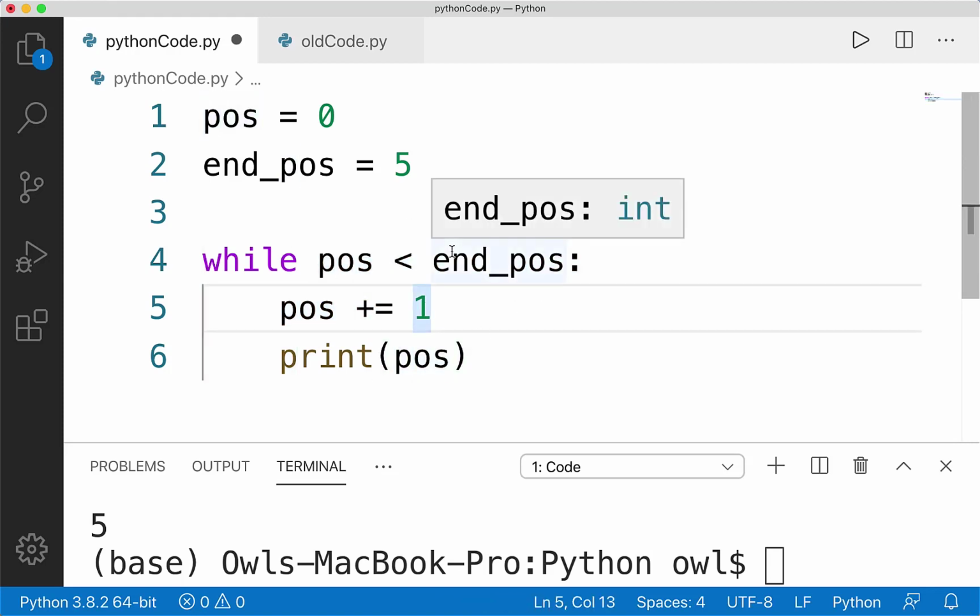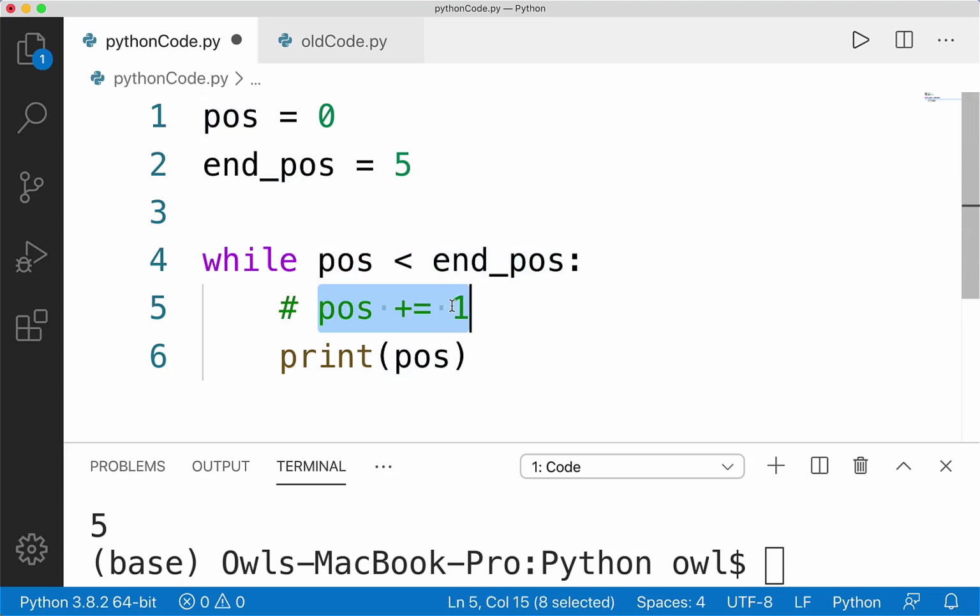If it has no kind of exit condition, for example, if I was never increasing my position by 1, the loop would run infinitely, and that's a problem.